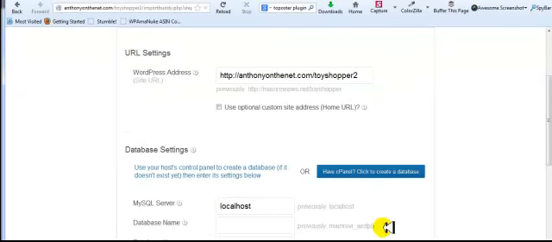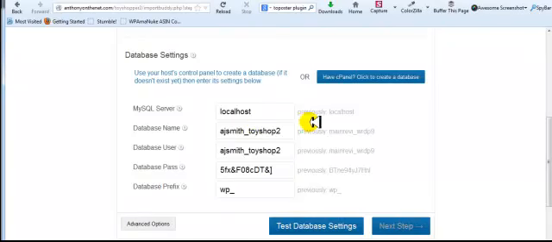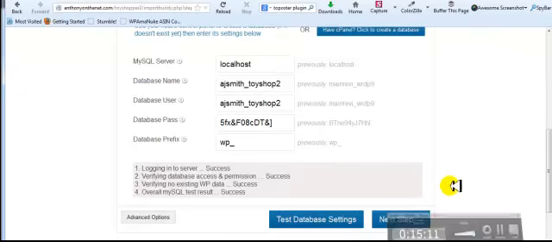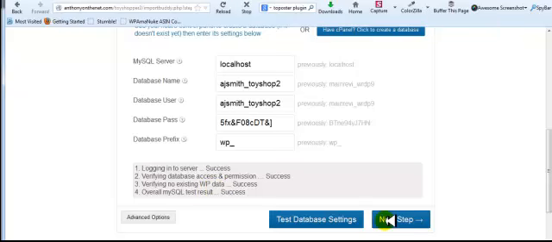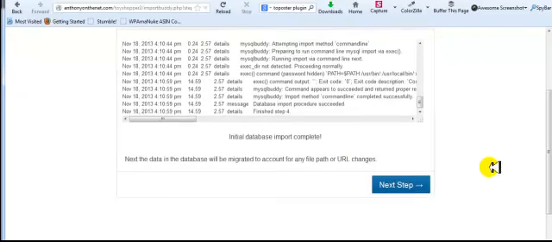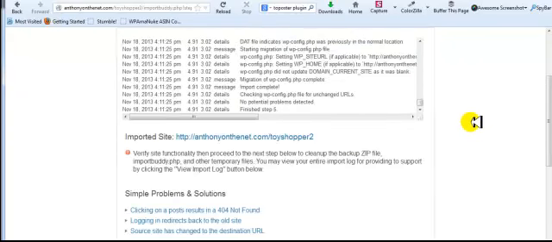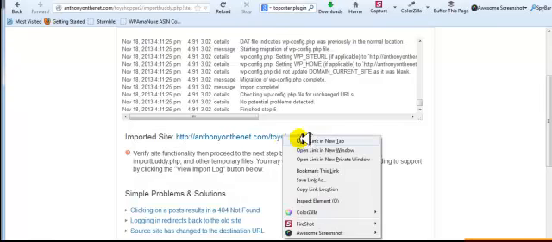On this, we're going to verify that this is the URL that we're installing the site on. Okay. We're going to leave localhost there, and we're going to put in our database name, user, and password. So once we have that information in, we can click on Test Database Settings. Okay, so it's given us success on all four, so we can click on Next Step. Okay, so it's got the database imported successfully. Okay, so the migration has been completed. We're going to go ahead and open this up and just verify that our site is there.